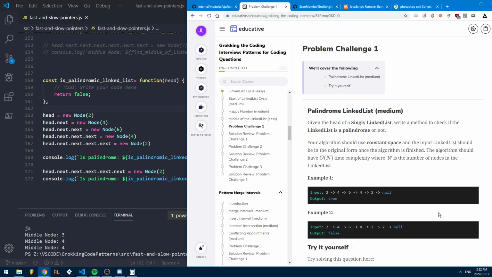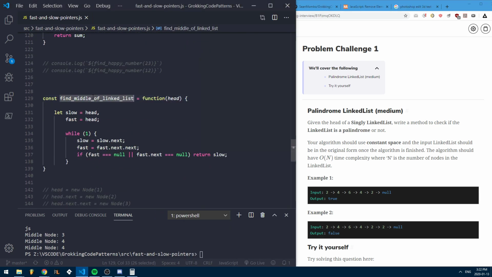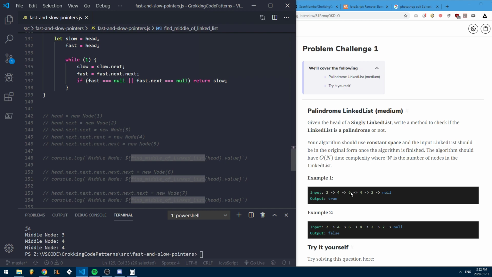A fast and a slow pointer to solve this. So what if I found the middle node, as we did in the last problem, middle of the linked list. So I find the middle of the linked list. What do I do once I find the middle?